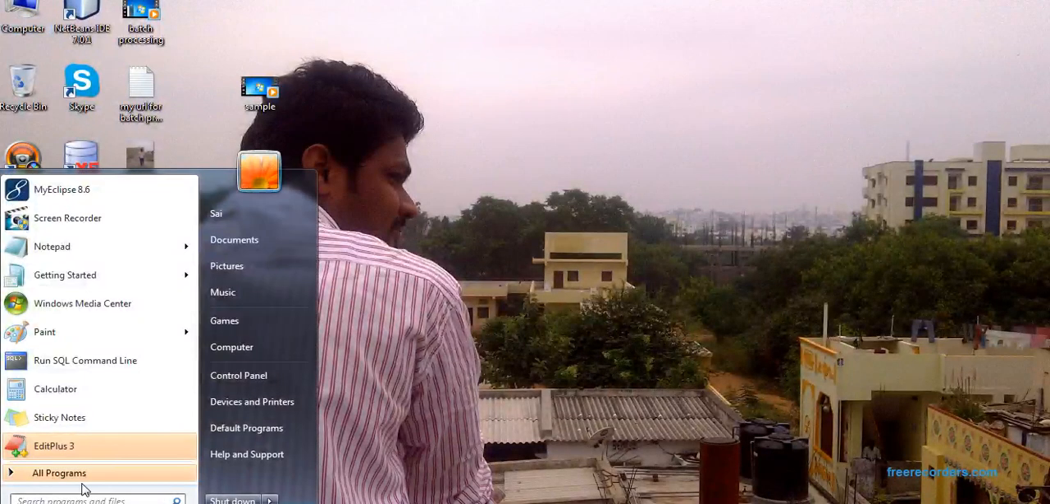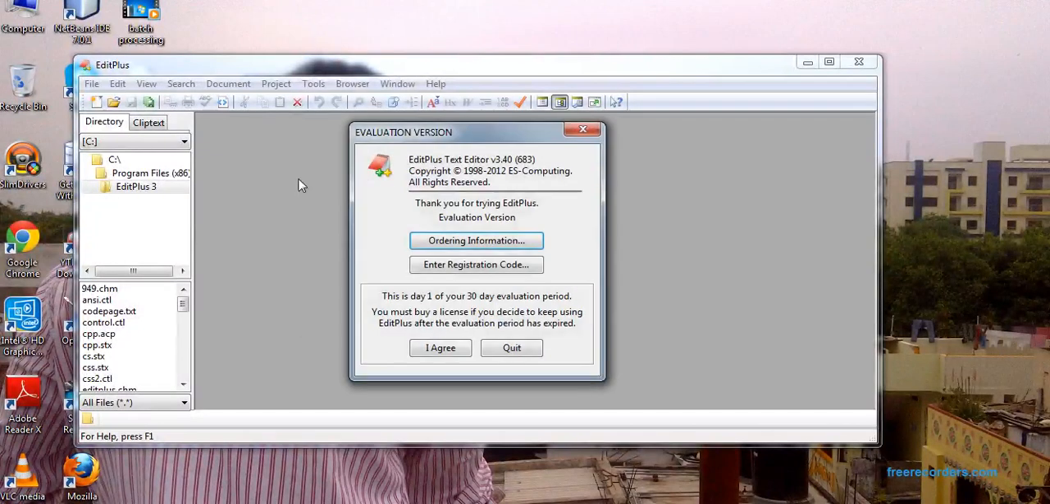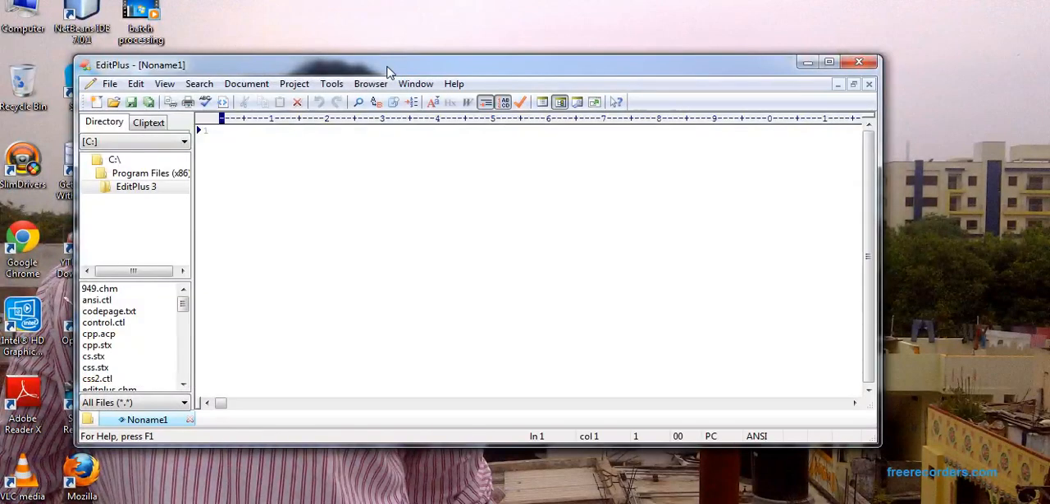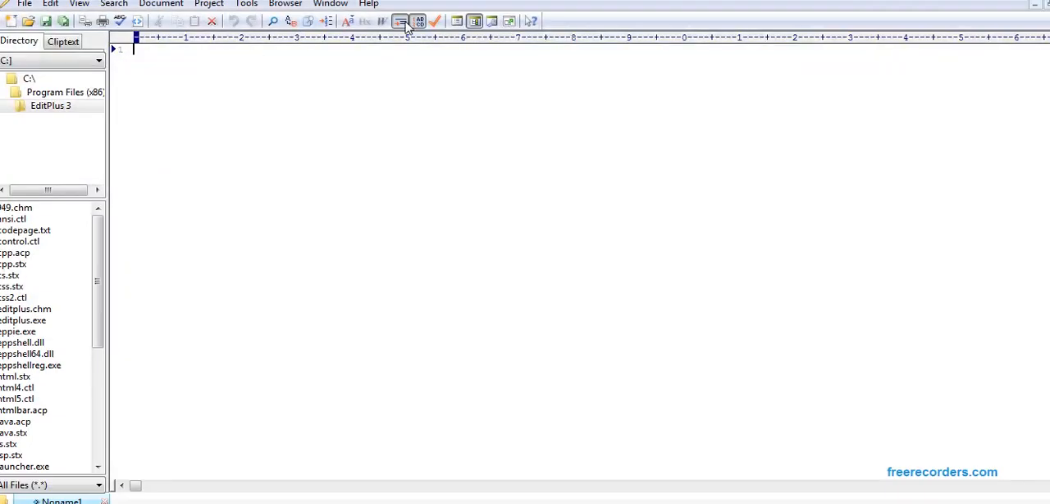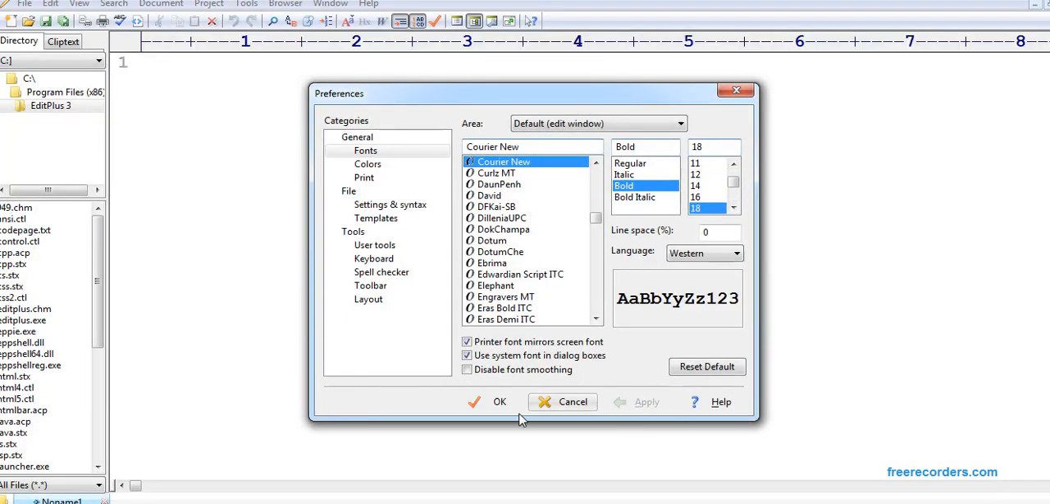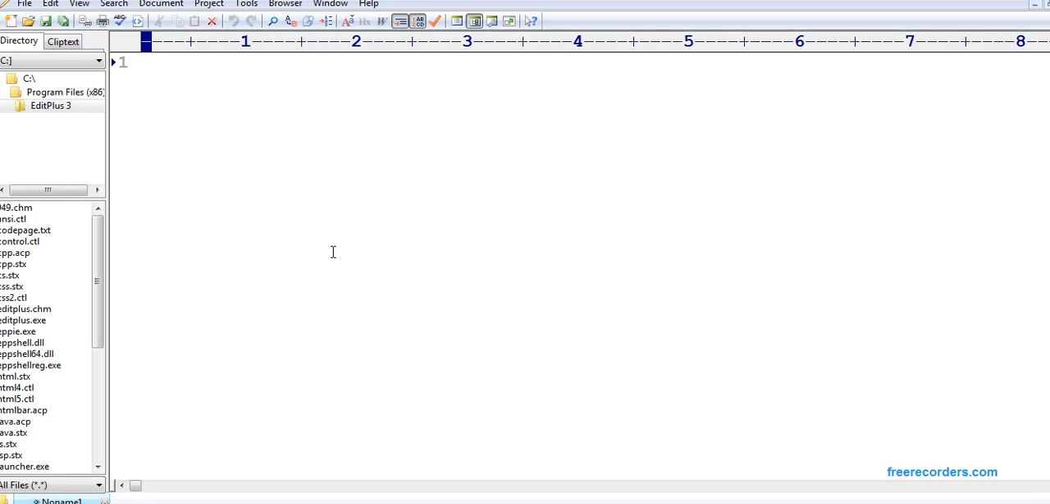Okay, so let me go with the concept now. Today's concept is servlets. Let me increase the font size. The concept we are going to discuss is servlets. The main purpose of servlets is to develop web applications.